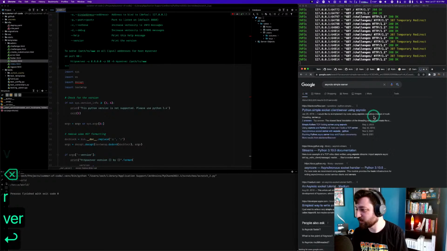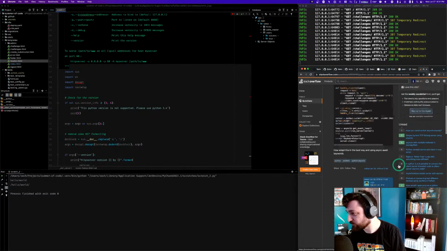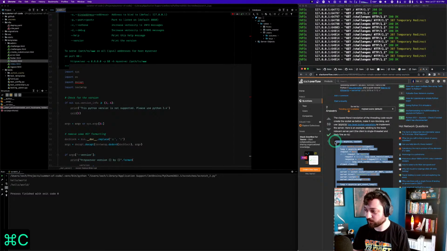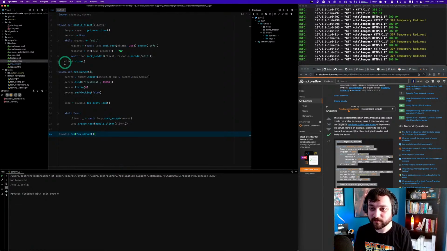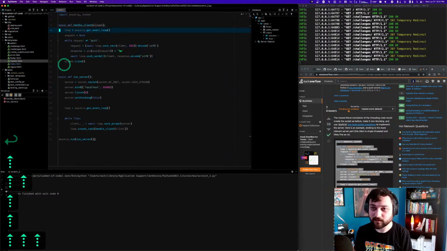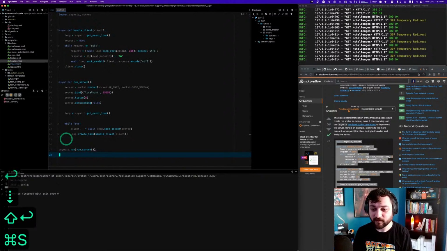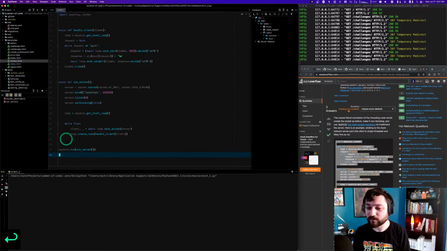Let's do this, because I don't care about HTTP. I just care about where's the answer that has the actual. This is, I think, what we want. This should, in theory, do what we need. Make it PEP 8 compliant. There we go. Now we're PEP 8 compliant. And then we can do that.